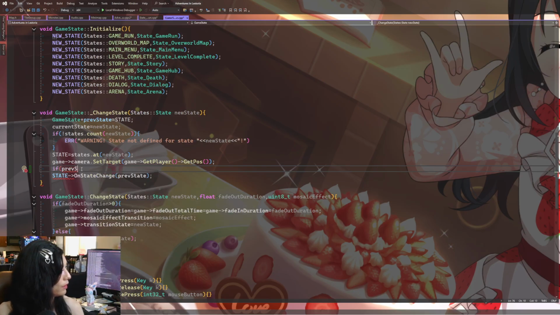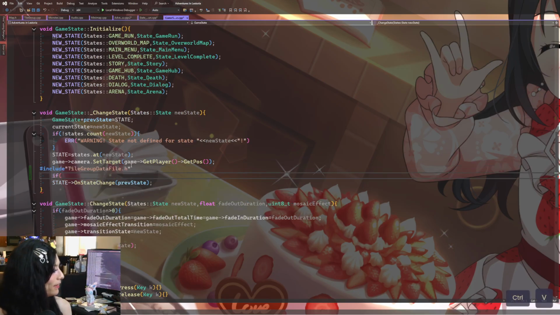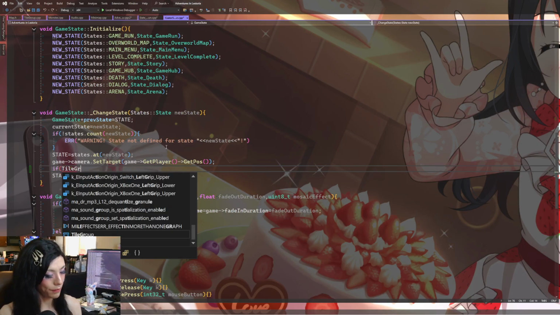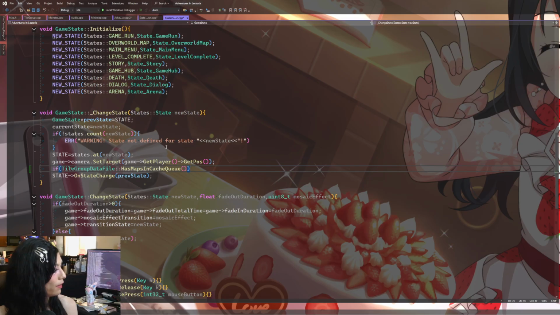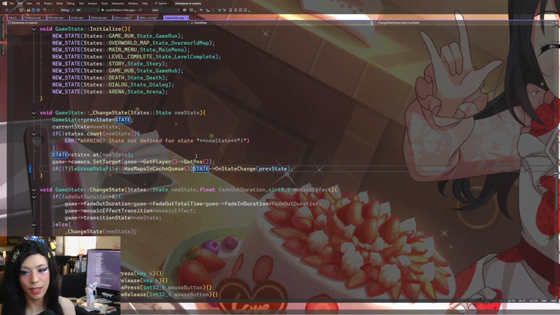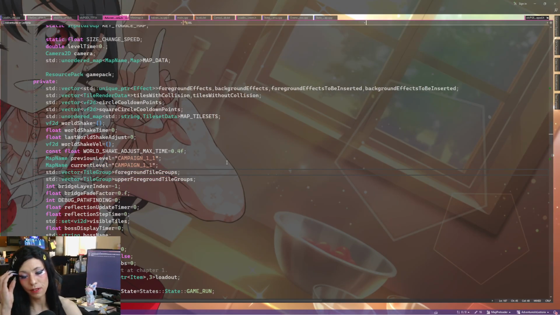Okay, so I forgot what I was doing here. Okay, so yeah, if tile group data file has maps in cache queue, then we're not going to, so we're gonna say if there are no maps in cache queue, run on state change. Because then we actually care about this, but we don't care about it when we're just simply running the cache. So here we go. I think that should fix that. And then I can't think of anything else that we're gonna have to do, so hopefully we get no more troubles. And we can go from there.